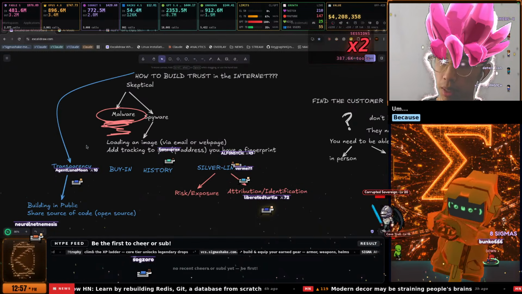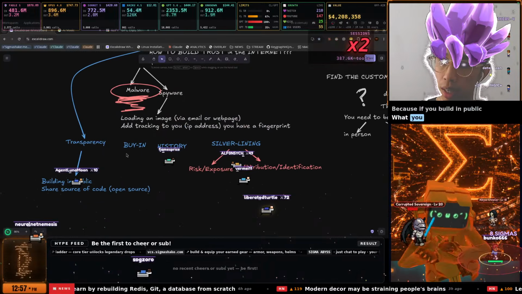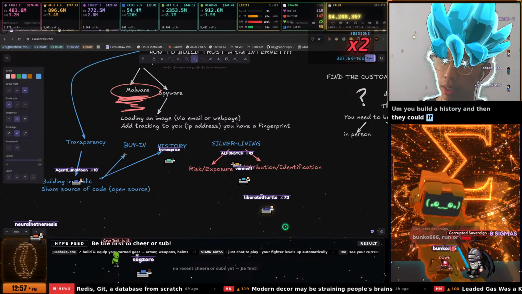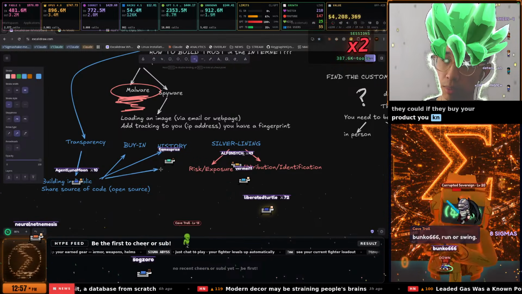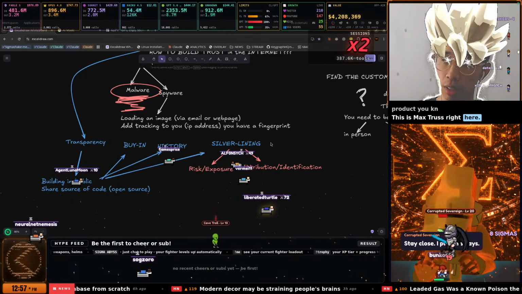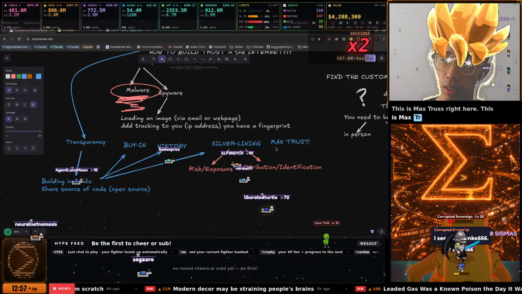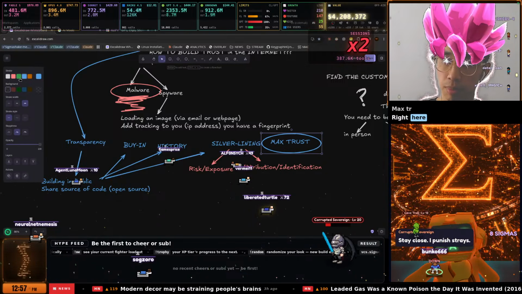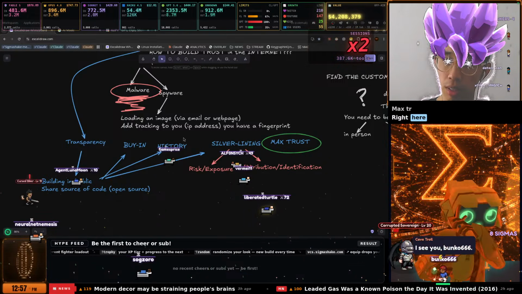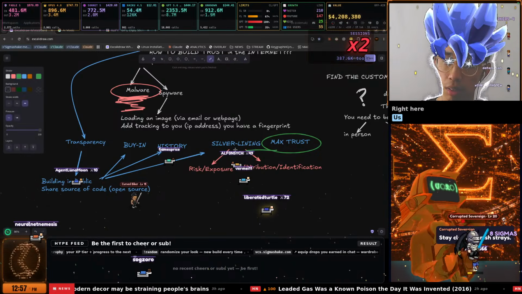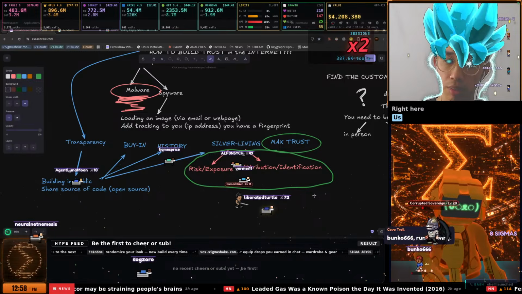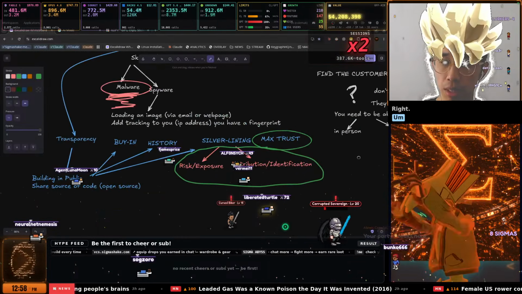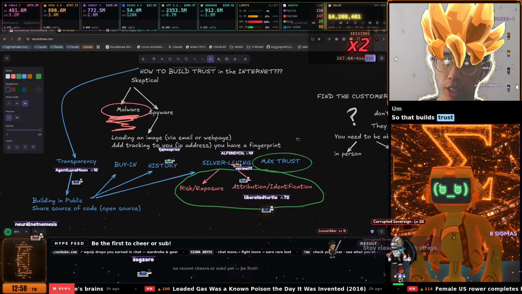Because if you build in public, people will see what you're building, and then you build a history. And then if they buy your product, you trust them a little bit more. This is max trust right here. Max trust is this thing right here. It uses all of these things. So that builds trust on the internet.